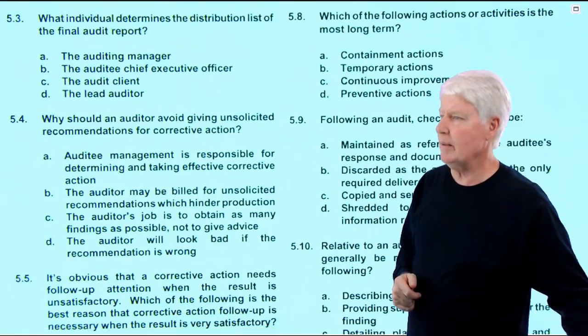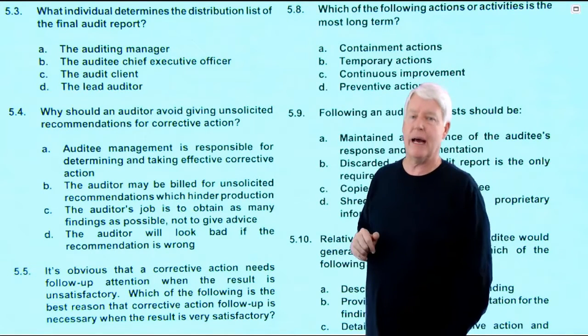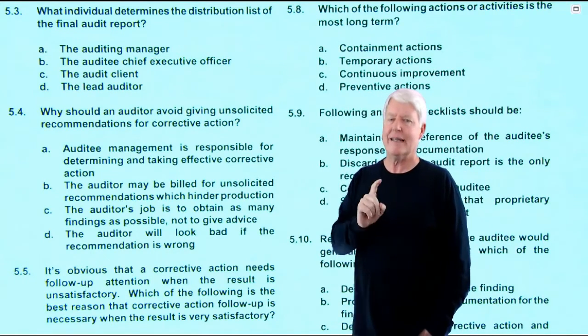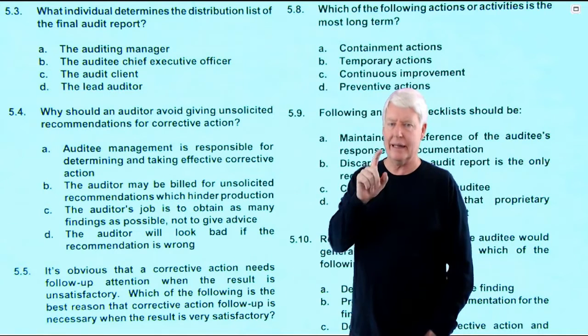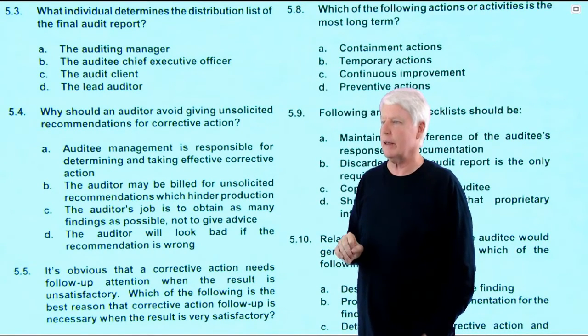What individual determines the distribution list of the final audit report? Well, first I would ask, who owns the audit report? The client owns the audit report. They paid for it, they own it. So what individual determines the distribution list of the final audit report?